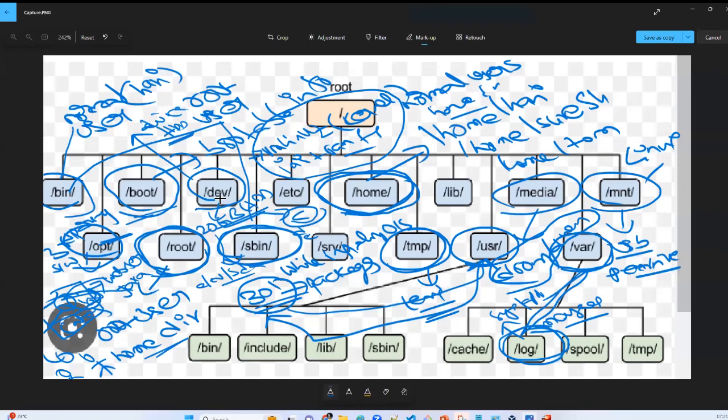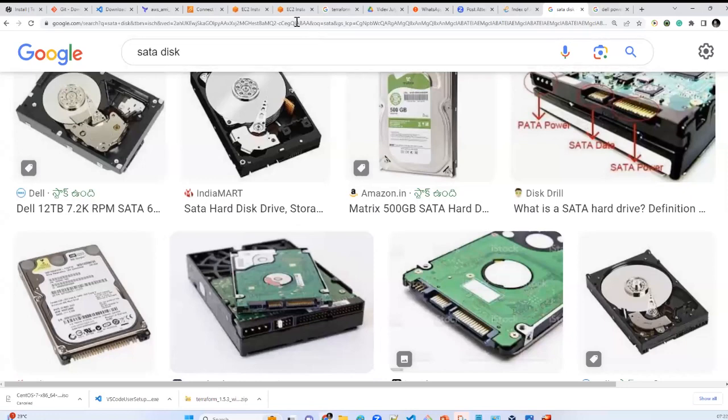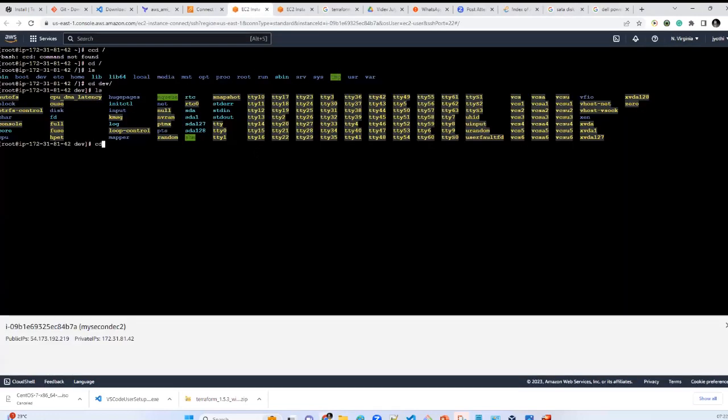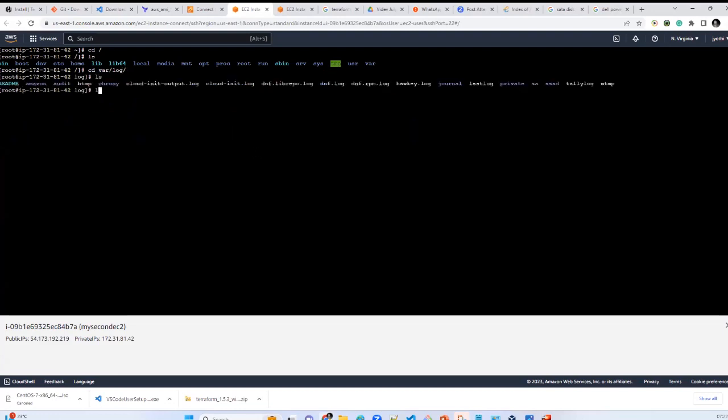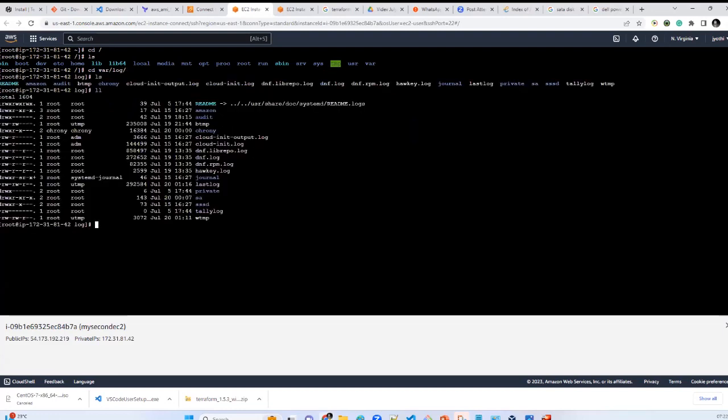Understood? So, /dev. Something like /var, right? /var/log. I will show you the log information. cd /var/log. In here, these are all the logs: cron logs, boot log, daemon log, something like wtmp log, cloud log, cron log, last log.